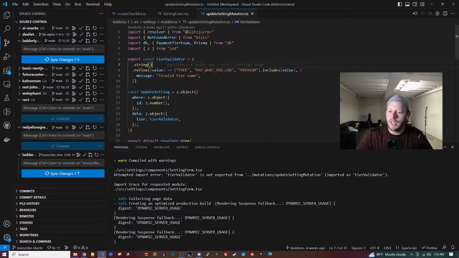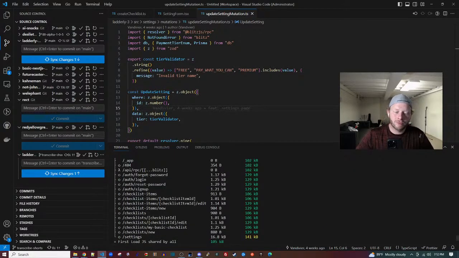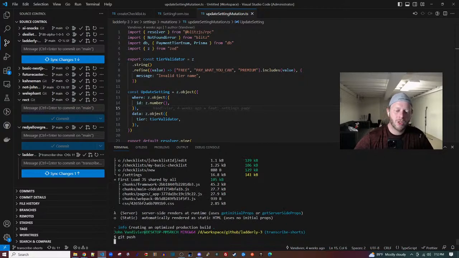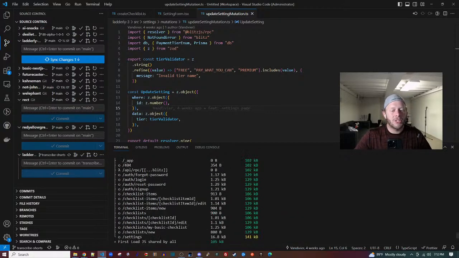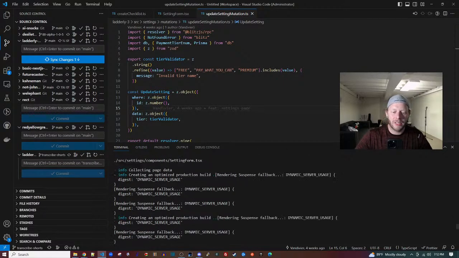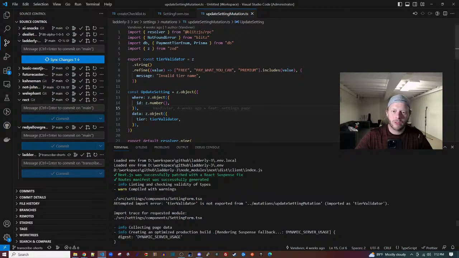Export const z equals. I'm going to go ahead and push, so we can keep looking at this while we push it. So I now expect the Vercel build to pass, but I'm still a little bit nervous because why is it doing this?